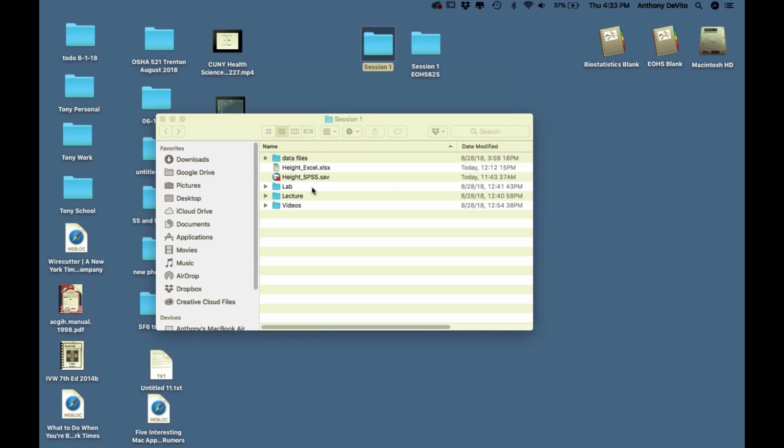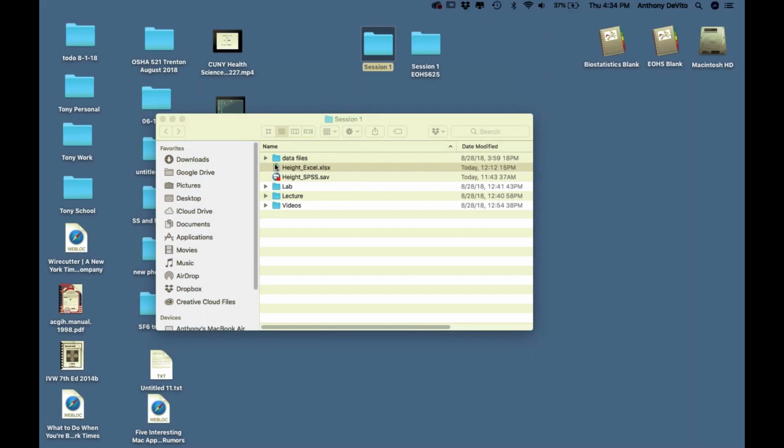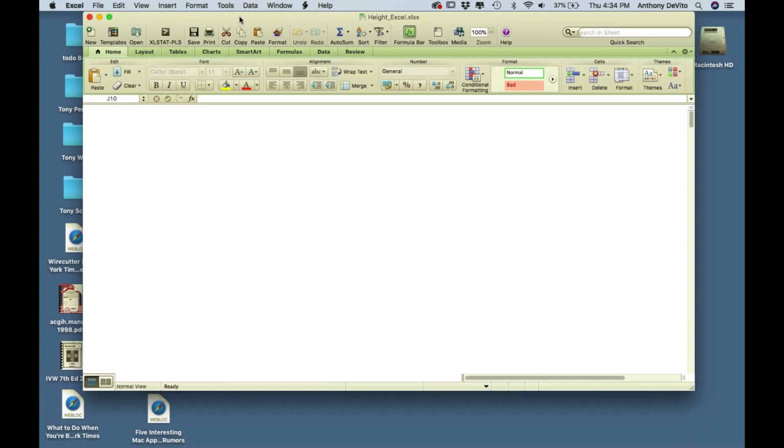I appreciate that. Okay, so I'm going to open up this Excel file. Again, it's a series of heights. We'll examine it just to see what we're dealing with there. And as I said, you can get this under that Data tab.